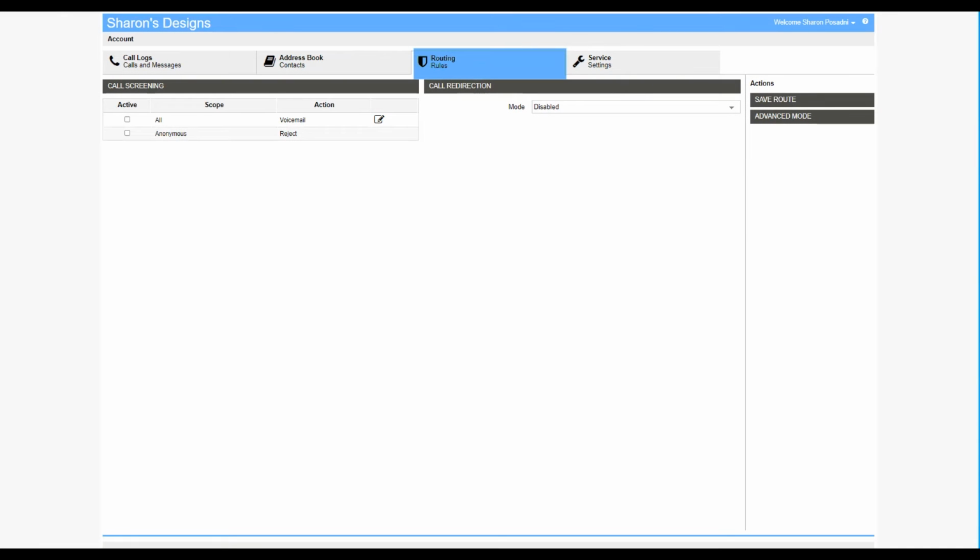On the Routing Rules tab, you can create call routing rules to improve how calls are routed and managed. Redirect calls based on simple filtering parameters. It's easy to ring multiple devices to increase your access to callers, or to screen calls, or to send calls to voicemail and to preserve your privacy. If enabled, more advanced routing rules can be applied.